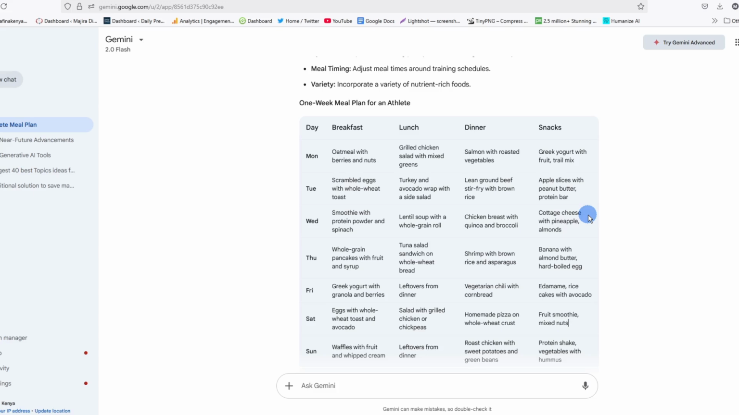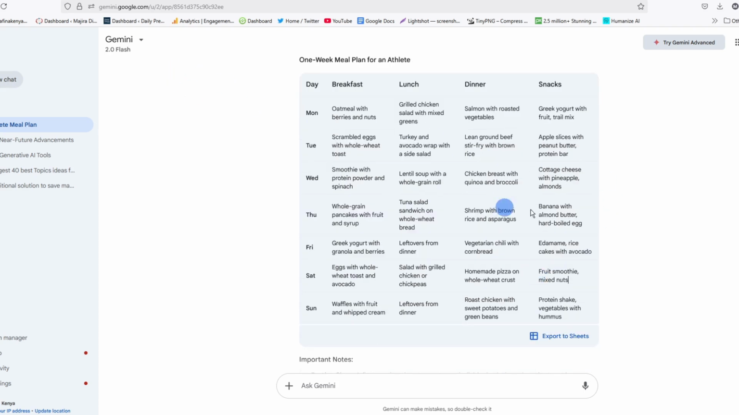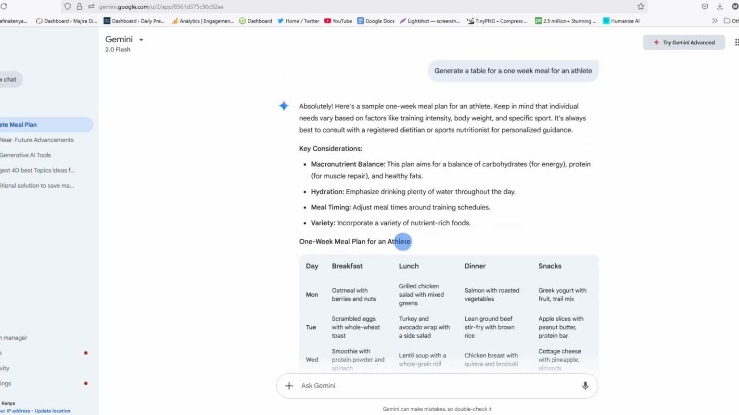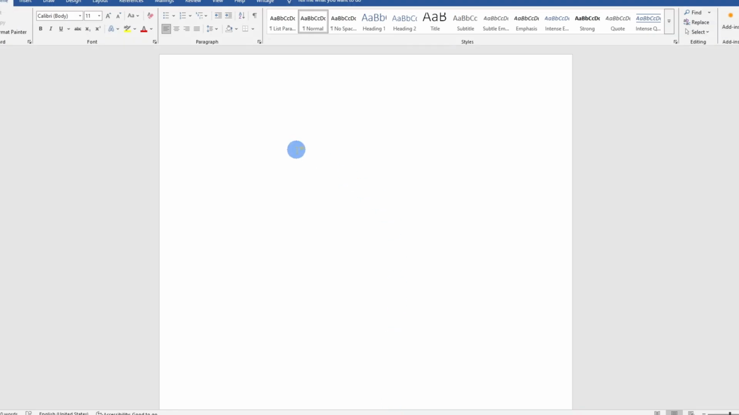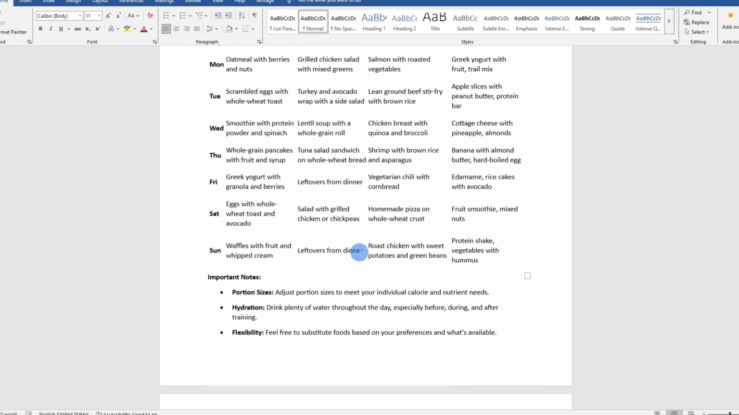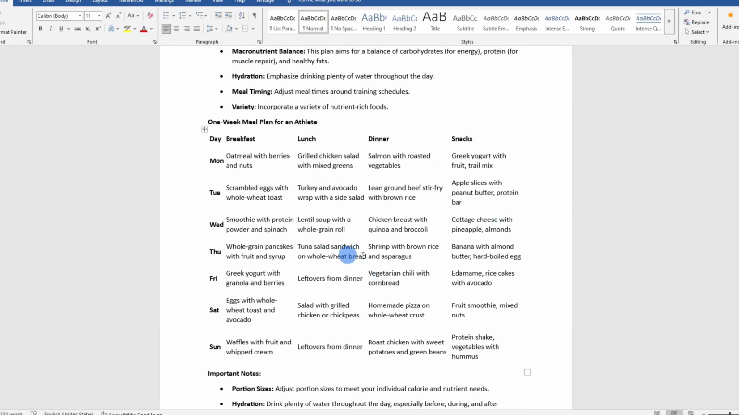In this video, I'm going to show you how you can copy and paste your table from Gemini into a Microsoft Word document. Now, as you can see, I have just generated a table here. Now, the problem is if I take this table and copy it and come and paste it here, you realize that the formatting has been lost.